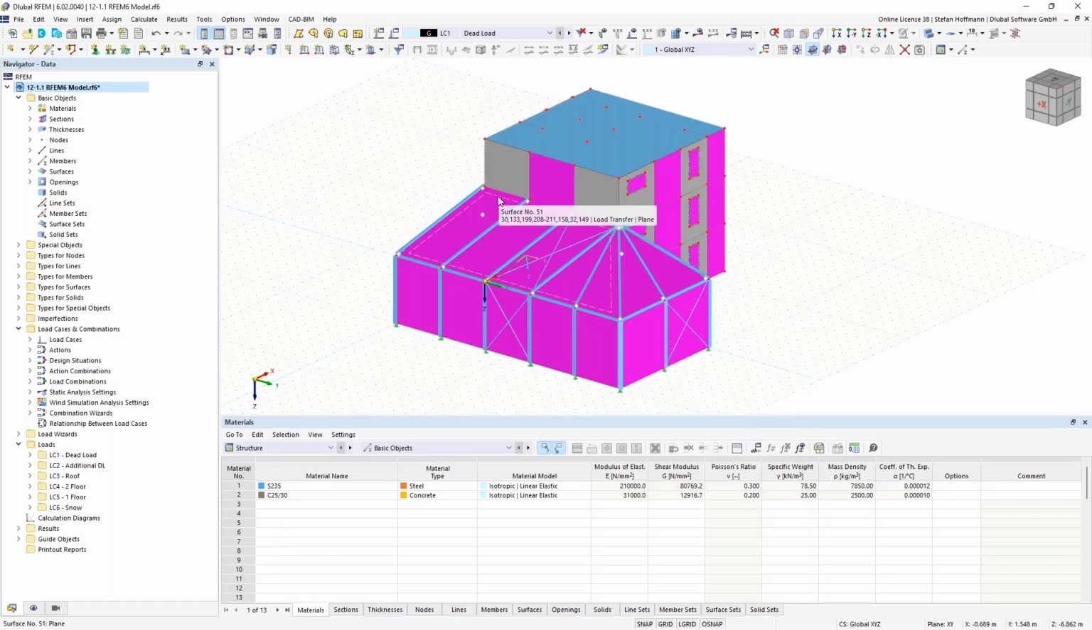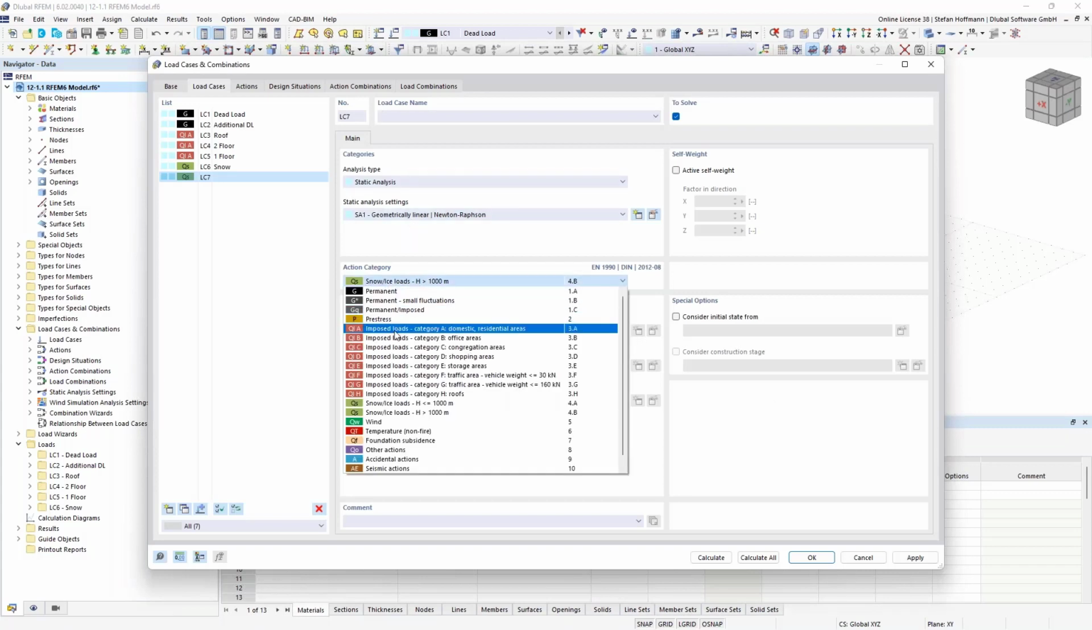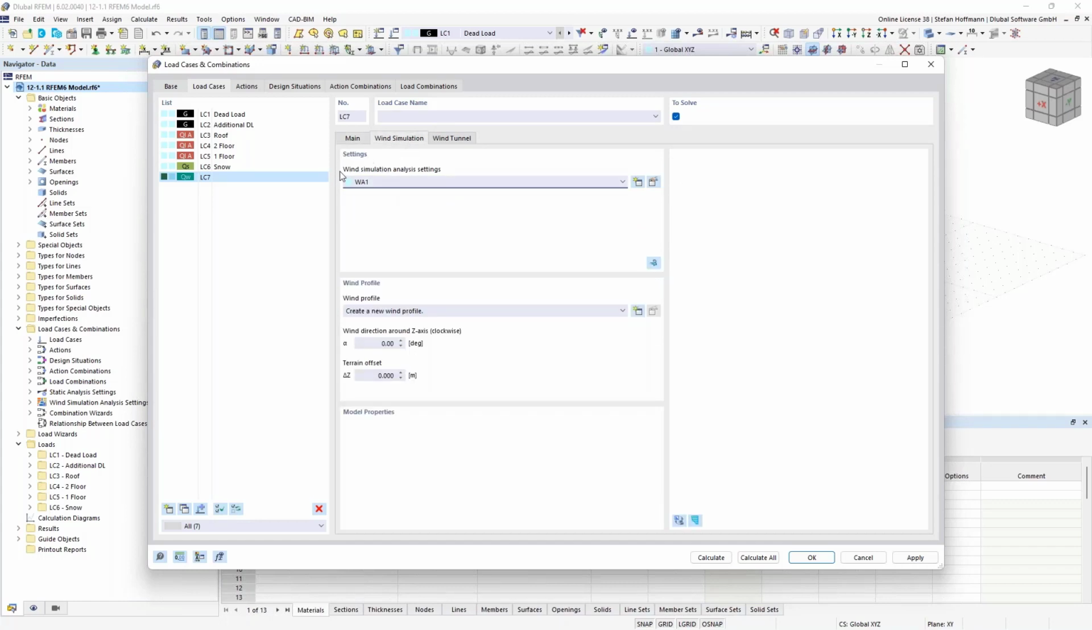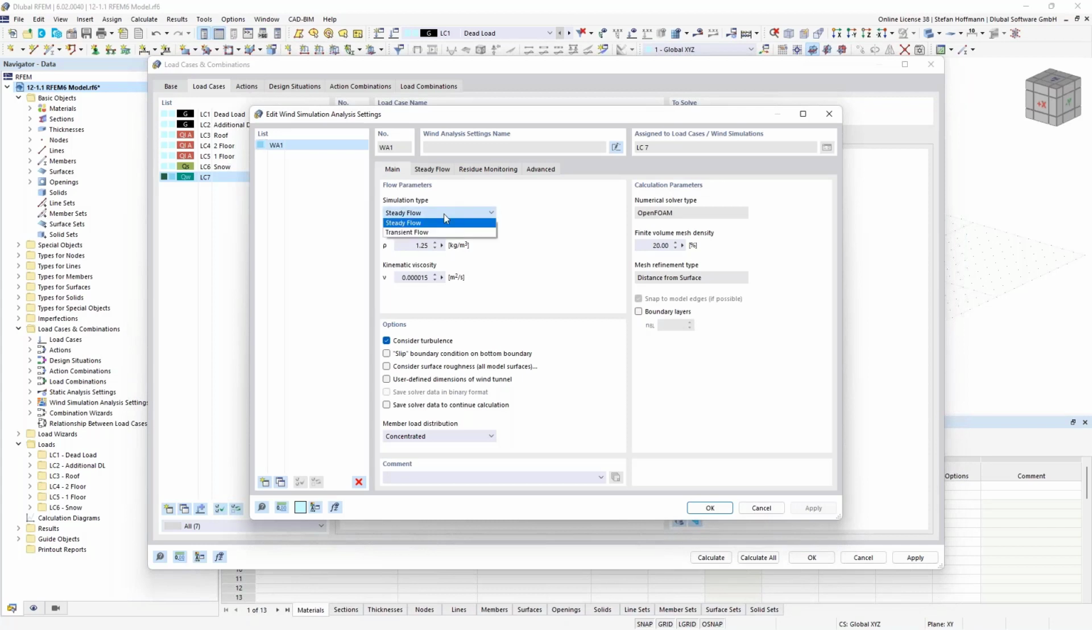So I have now defined my location, and then I will have to go into a new load case. I will, of course, use a wind load case and set the analysis type to wind simulation. This will give me some more tabs on the top, and it's intended to work from left to right. So the first thing you can set is the wind simulation analysis settings. You can just hit edit. We will not get into the steady flow or transient flow, because I think this was already shown once in a webinar. But you can, of course, adjust values if it's necessary for you.